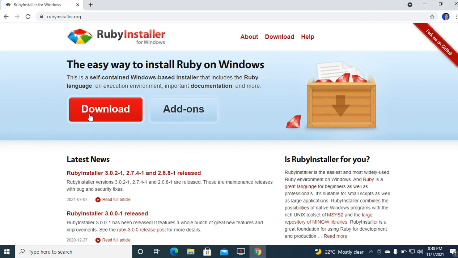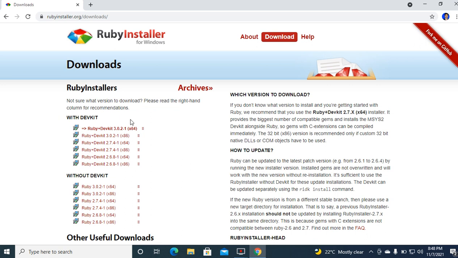If you click this download button, it will navigate to a page where you can get a lot of Ruby exe files, a list of Ruby exe files with dev kit here. And here, without dev kit, there are a lot of Ruby exe files with particular versions. Today this first link is for the latest version of Ruby with dev kit, Ruby 3.0.2. This is for a 64-bit machine. You can also see 2.7.4 and 2.6.8 versions as well.